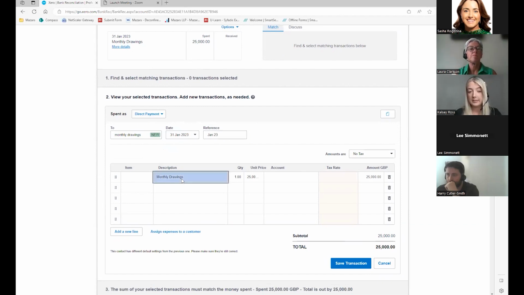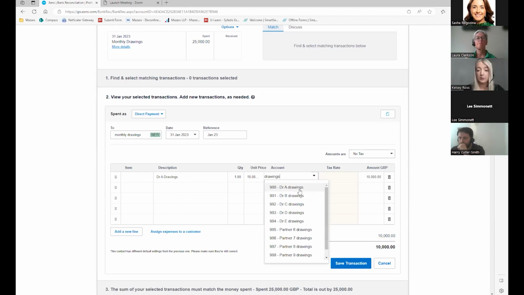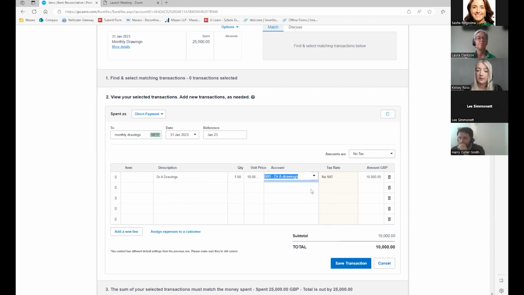And then in my description, this is when I would update based on what this £25,000 was in relation to. So I could say this was for Dr. A drawings. The quantity would be 1. And then my unit price, I would change for how much this was in relation to. So I could say this was for £10,000. And then my account is just where I'm wanting this to be coded. So I would start typing what I was looking for. Here I can see that I've got Dr. A drawings, which is part of the chart of accounts, which I will touch upon a little bit later on.